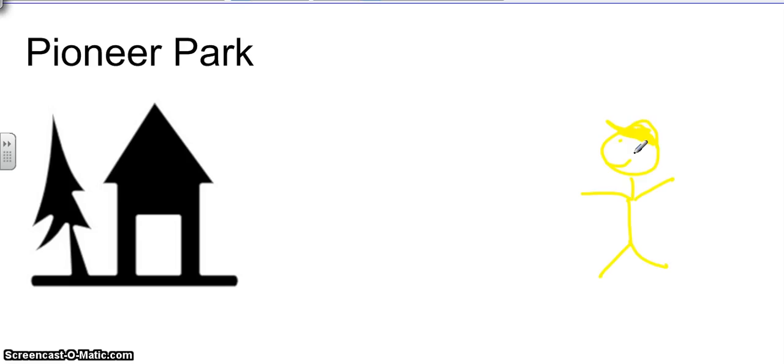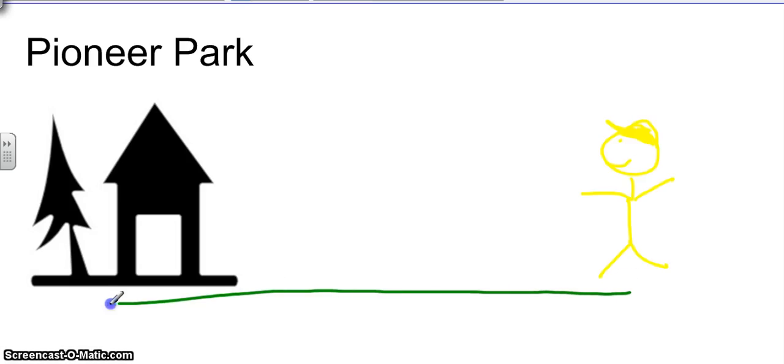You want to walk to Pioneer Park, so you need to go from where you are all the way over to Pioneer Park. Now, in order to get to Pioneer Park, first you have to walk halfway there. Then you need to walk half of that distance before you can get there. Now you're here. Before you can get over here to Pioneer Park, you want to be by this tree. You have to walk half the distance. So there you are. You need to walk half the distance again before you can get there.